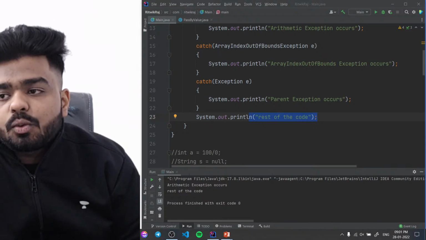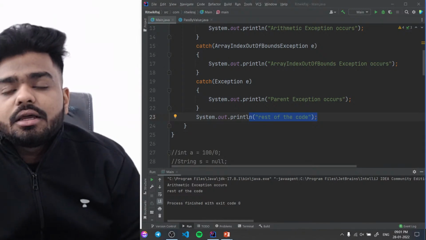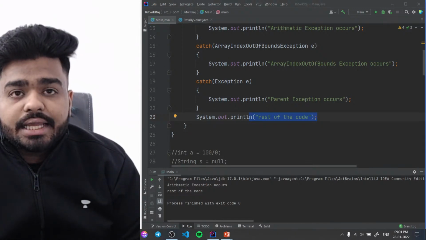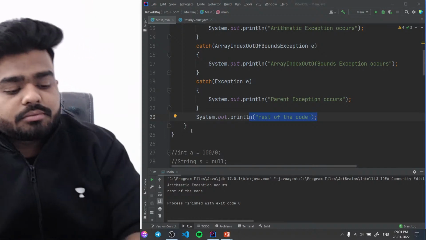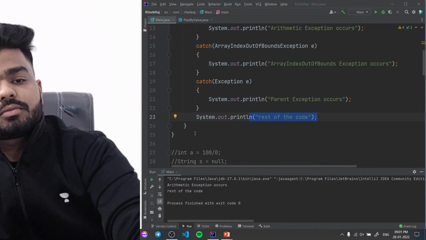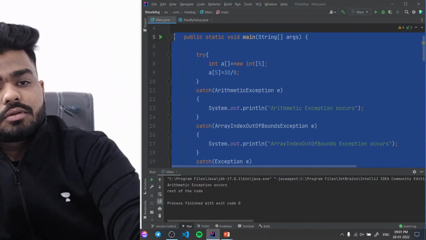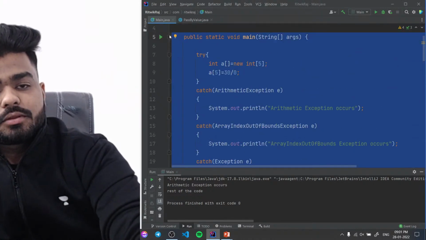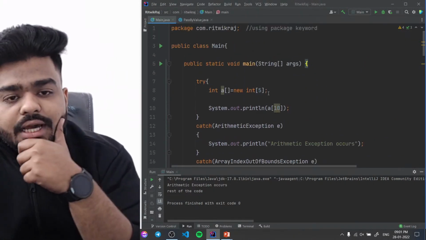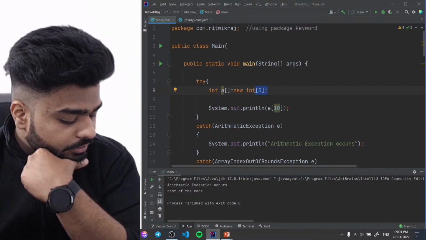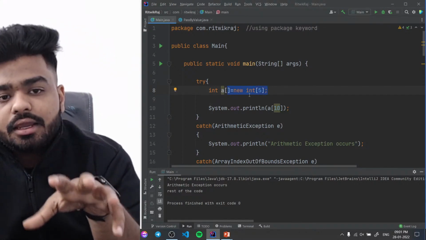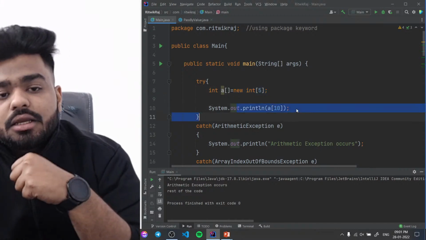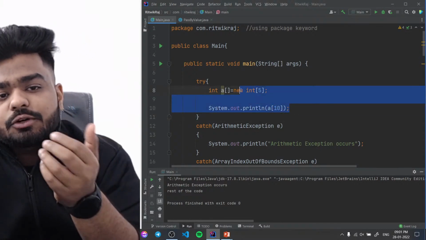So in this example, what we are doing is we are providing an array index bound exception. Let's see what happens. Have a look here. We are writing int a equal to new int 5. This is an array, and then we are printing a[10]. So you know that this is an array index out of bound exception.